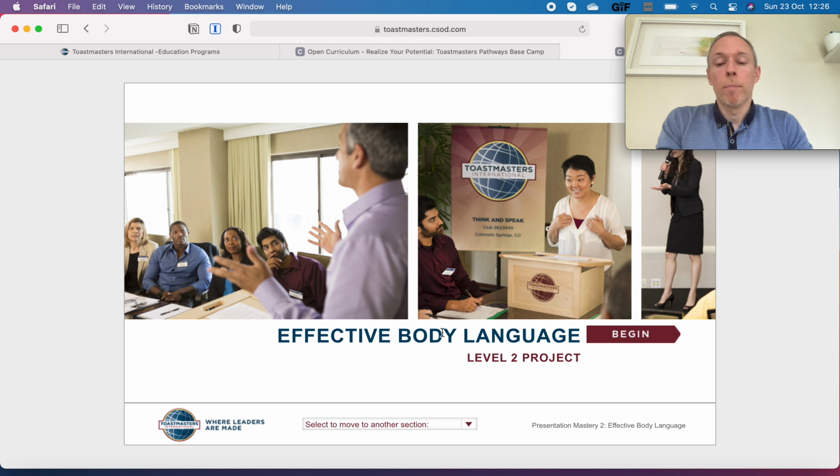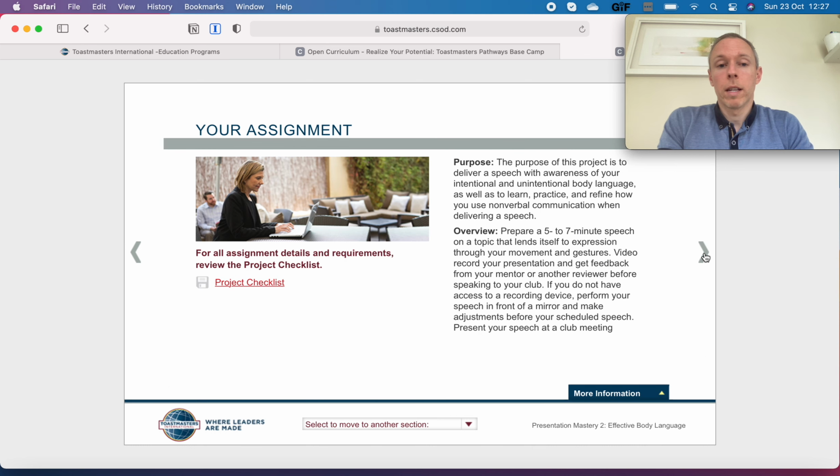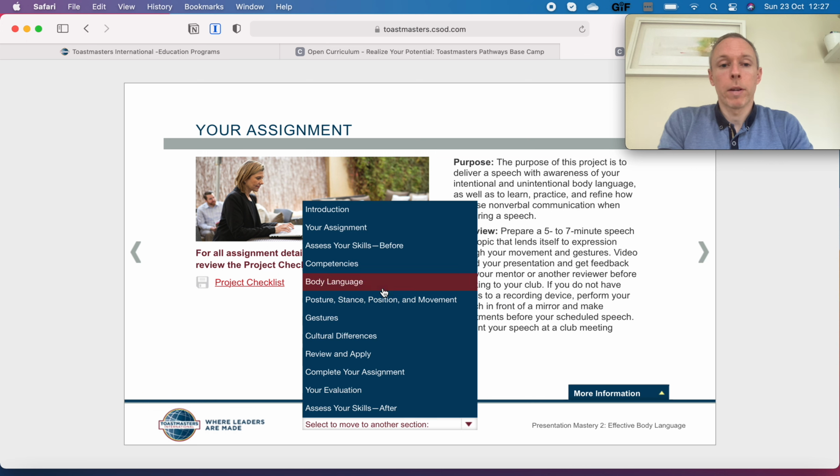So this is the effective body language level 2 project. And in this, you'll be able to go through step by step, and you can click on begin here, and it will go step by step in what you need to do to give this speech. And there's some great guidance within the project. So the normal way that you flick between the different sections is this little arrow on the right hand side. So I click on that, and it'll go forward every time. And you can see it's got purpose overview. But you can also move between the sections in this bottom drop down here.